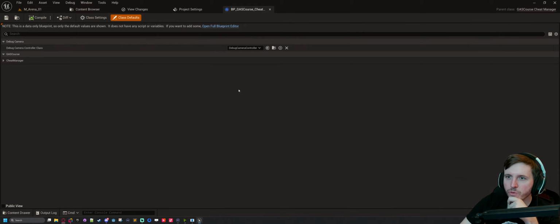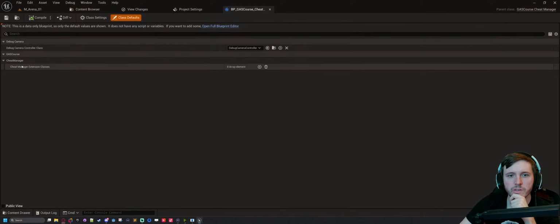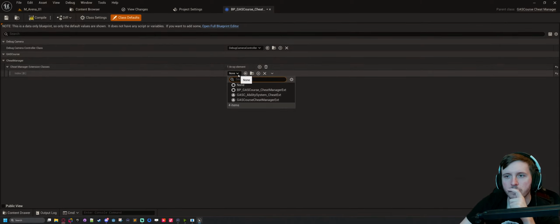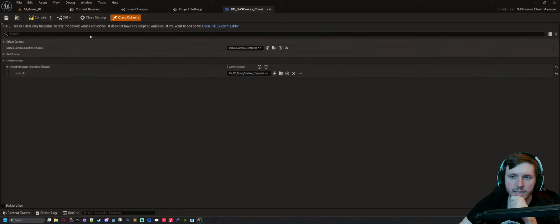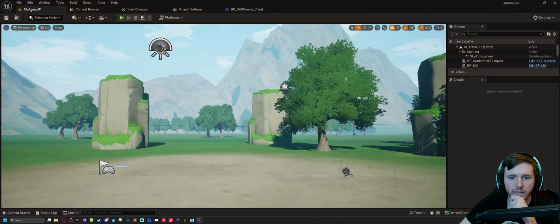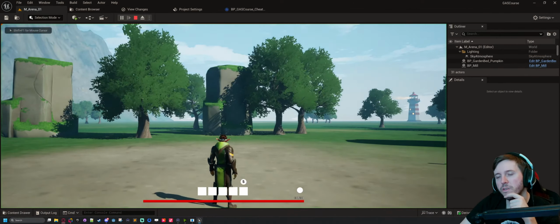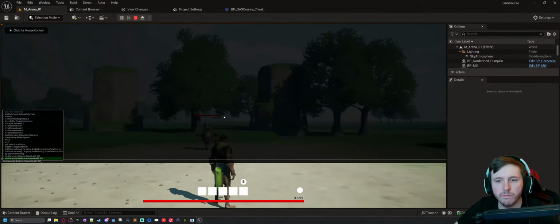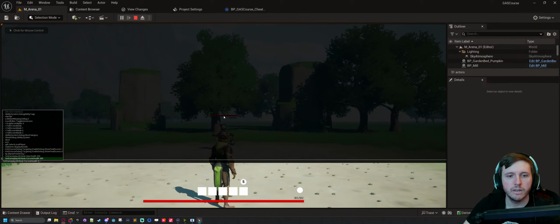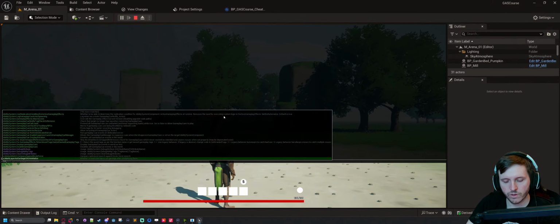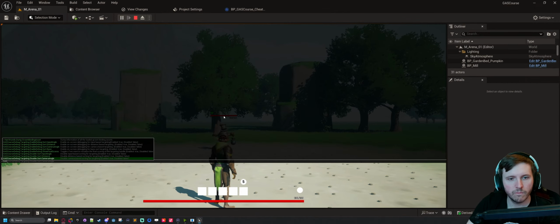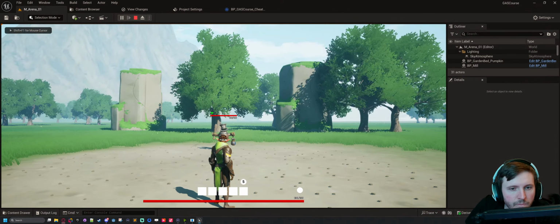So this should be our blueprint for a sheet manager class. Boom. Extension classes. Like that. Play. Okay, we were able to spawn. Now, do we get autocomplete? So, no.